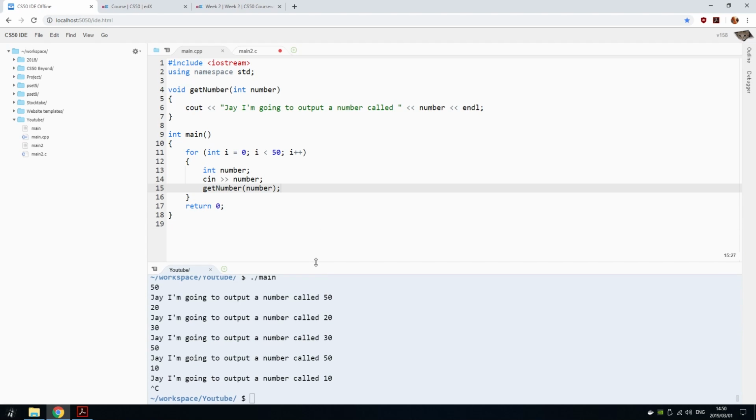So let's actually get the number. So we're just going to say return the number, for simplicity's sake. Get number. So we're going to cout that number maybe.